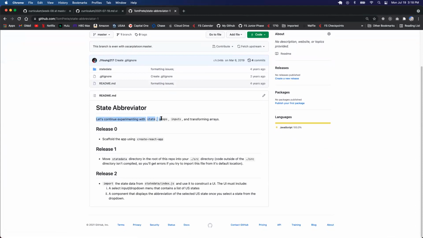So let's continue experimenting with state, props, and inputs and transforming arrays. Release 0, create a React app. Release 1, move state data directly into the source directory. Release 2, import the state data and use it to construct a UI. The UI must include a select dropdown that contains a list of US states and a component to display the abbreviation of the selected US state once you select it.